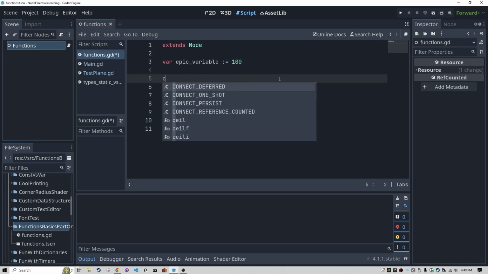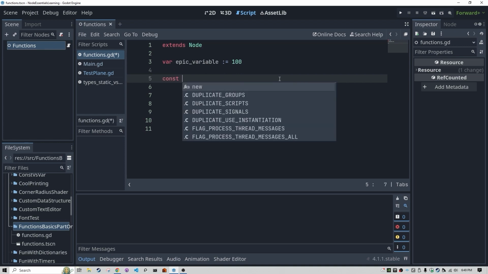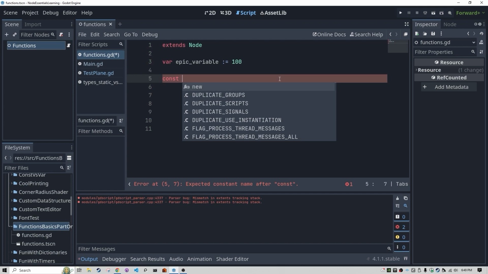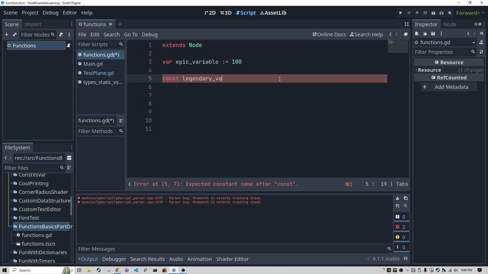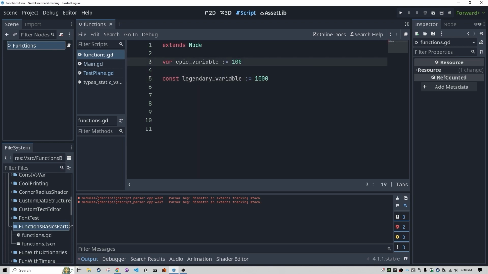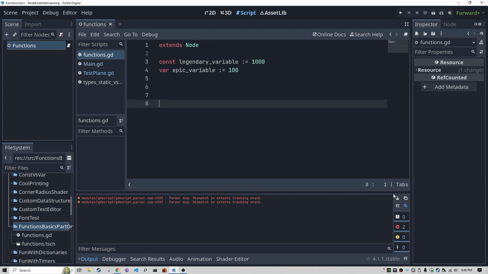Step two, give me a const called legendary variable, and we'll make it 1,000. So a lot of times in programming you're basically doing step by step instructions, right? So if you think about it, that's kind of what you're doing with a recipe typically, right? You have these step-by-step instructions that you do.